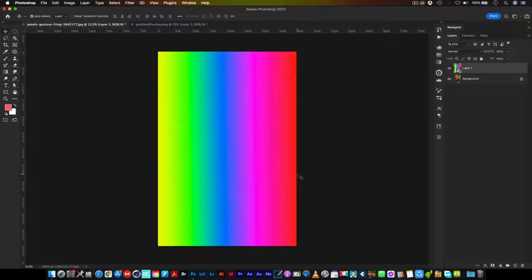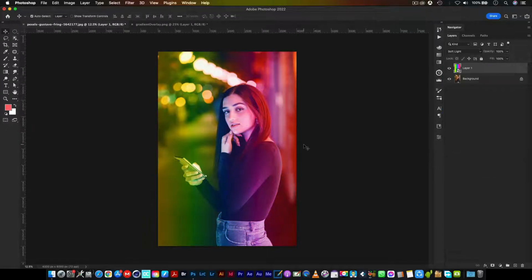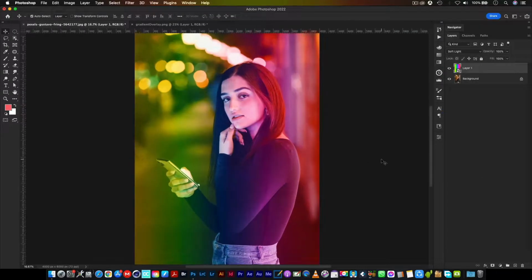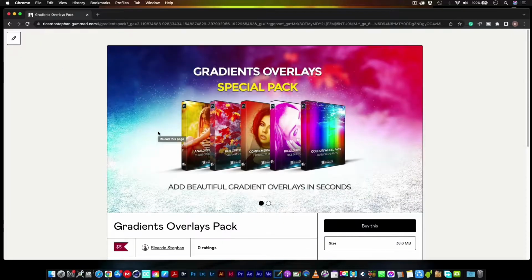And then change the blending mode to soft light, and bang, I've got my new image with my new gradient overlay. Isn't that cool?